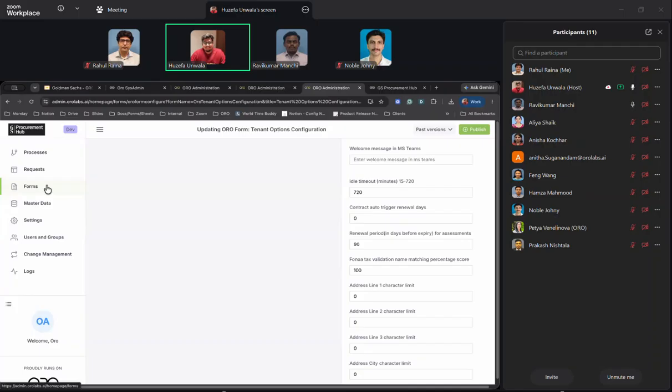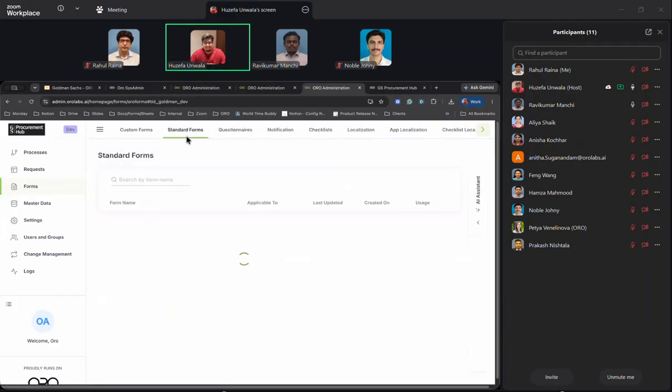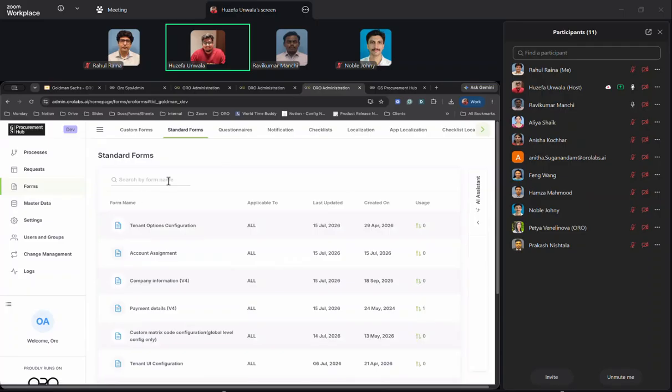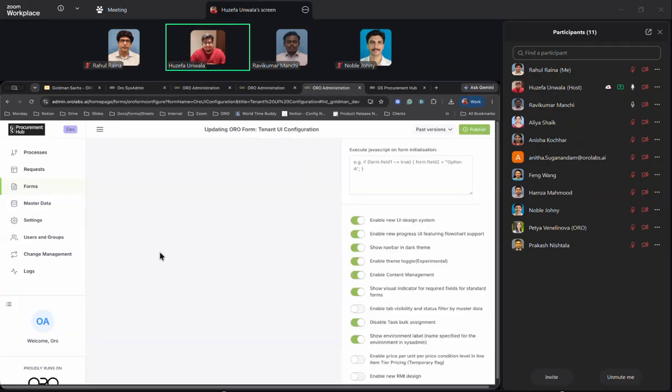Okay, cool. So let's go back to forms. We've covered quite a lot of standard forms. I don't think we have time to cover custom forms because I do want to give time back to practice as well. So we can cover standard custom forms tomorrow. I'll just cover one more standard form, which is tenant UI configuration, and then we can break for practice.